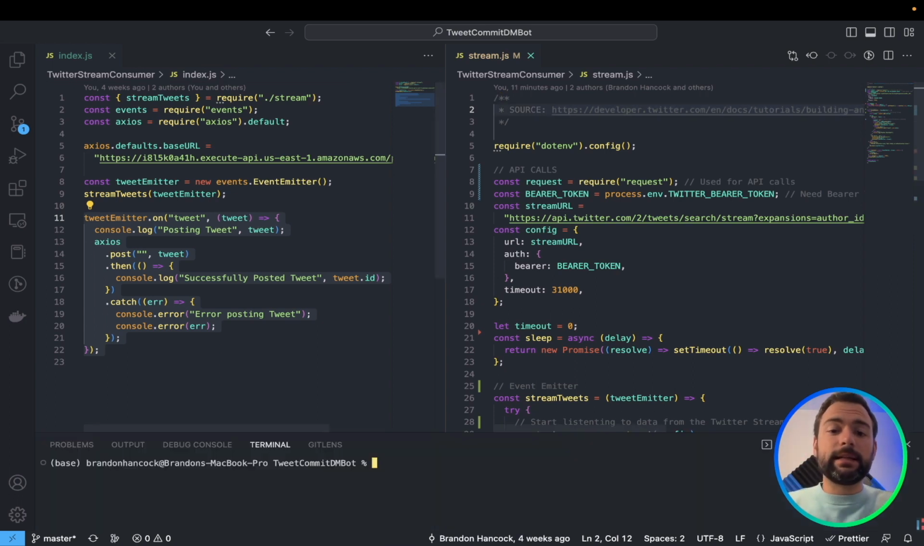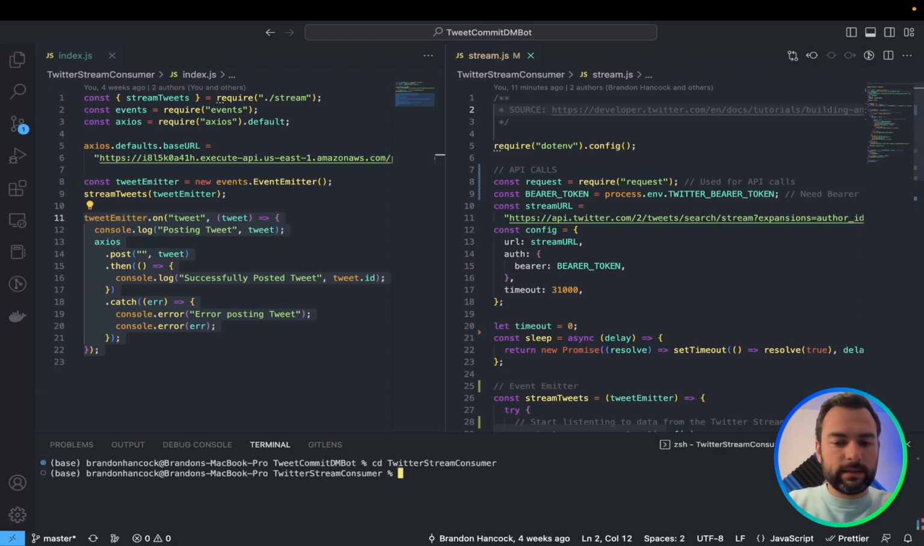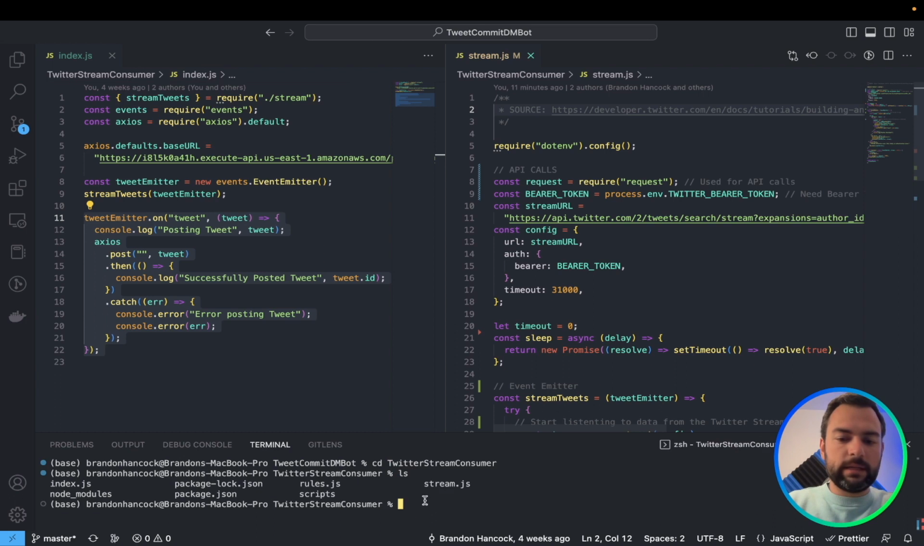And the easiest way to test it out is to actually open up your terminal. We want to change directories to the file where our index.js file is at. Just double check that it's here. Yep, it's here. And then if we run node index.js, what it's going to start doing is listening for tweets that have our special hashtag. In our case, we're going to listen for the hashtag Brandon Hancock because that's the rules I set up.